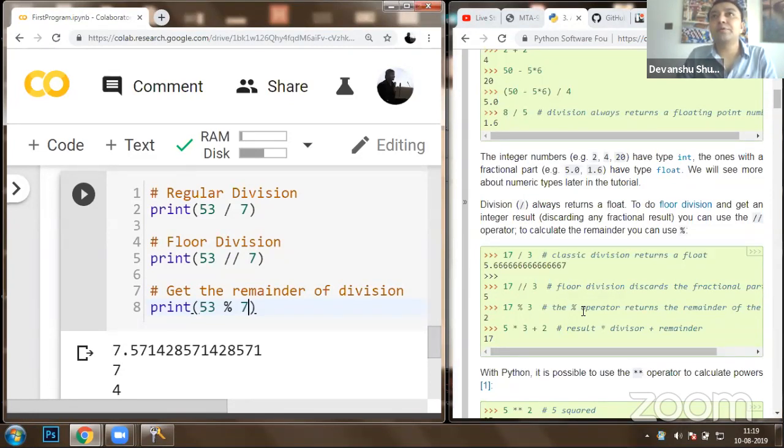Now you're going to perform result into divisor plus remainder. Okay, so you'll be able to do it easily. 5 into 3 plus 2.